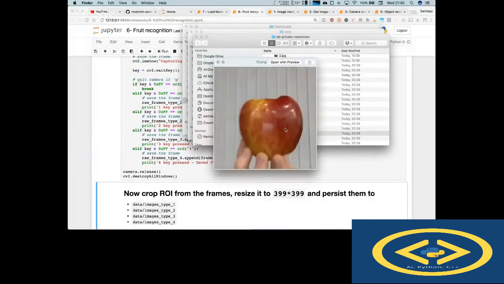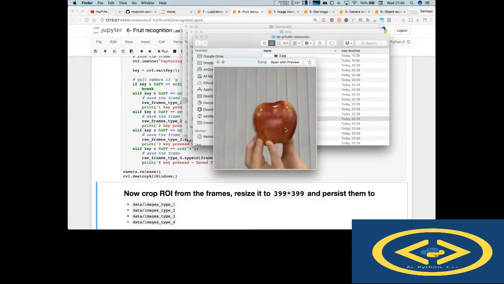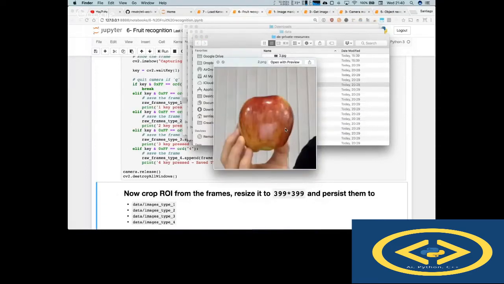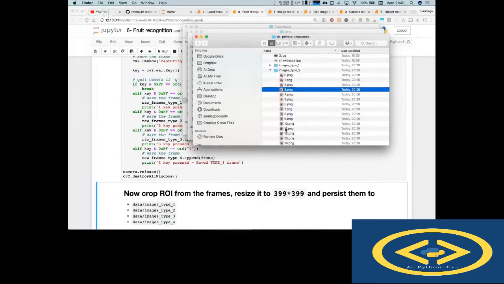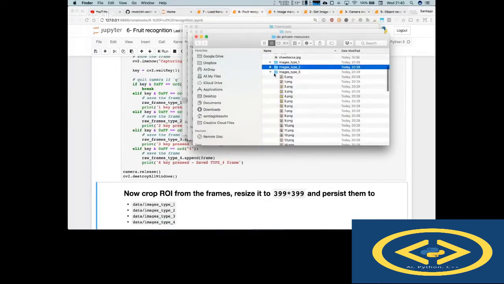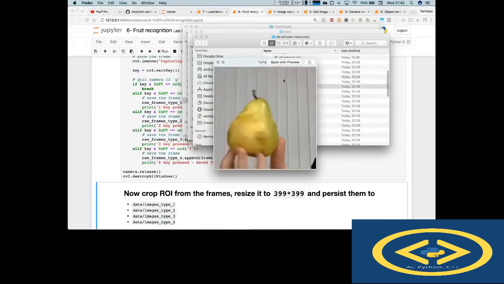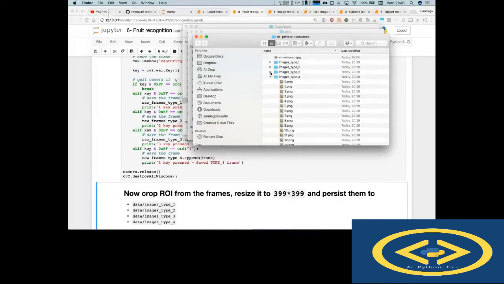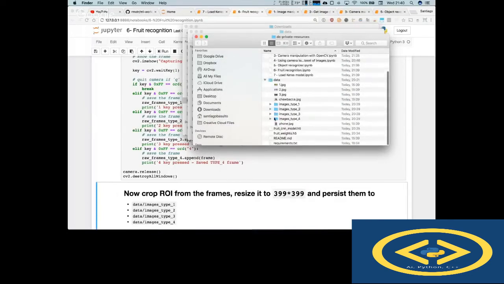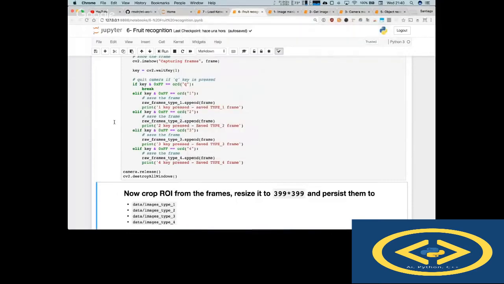So more pictures right here of an apple. As you can see, the pictures are not perfect. They're kind of pixelated. My hand is there. Sometimes my shoulder is there. So it's not perfect, but it's going to work. And again, it's going to keep different pictures in different directories.